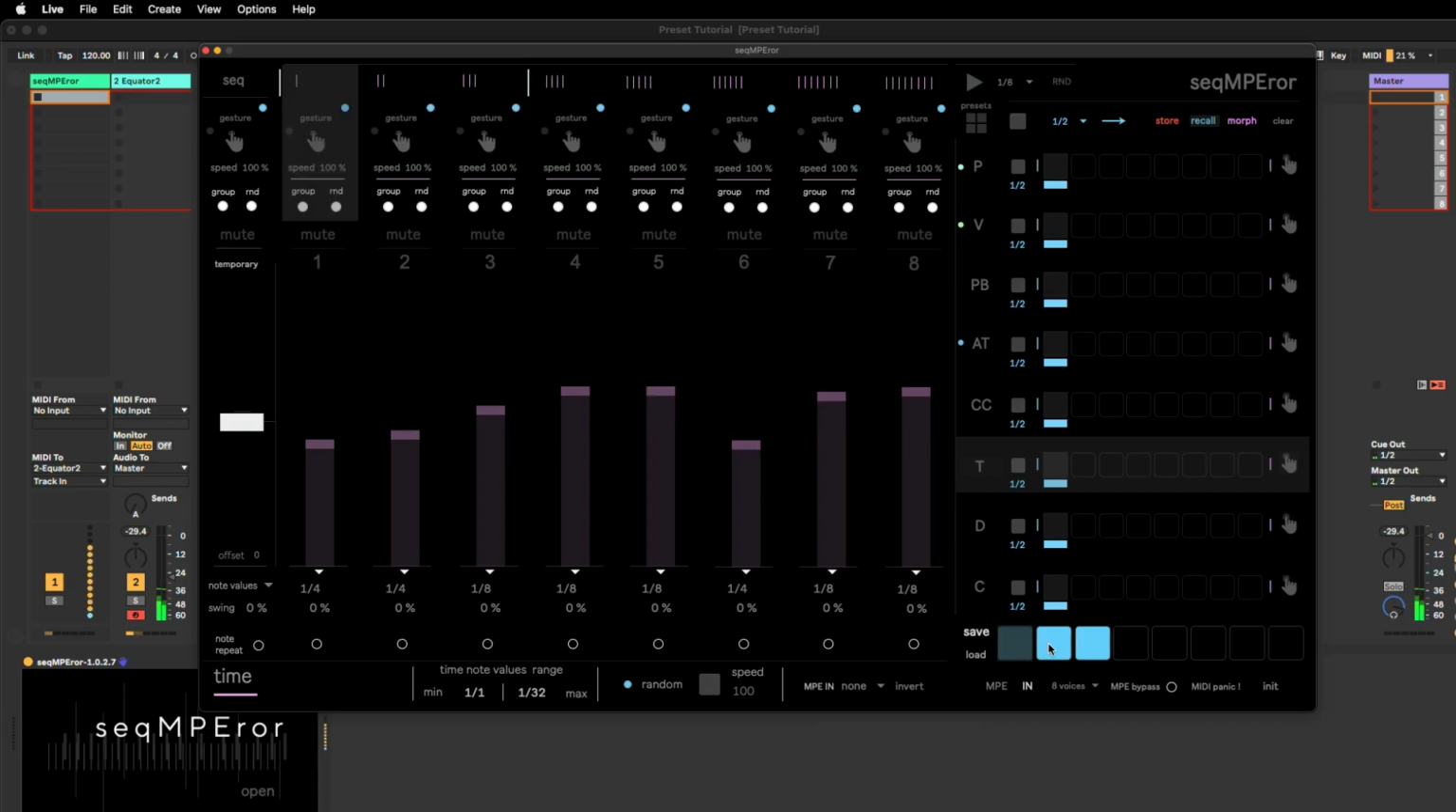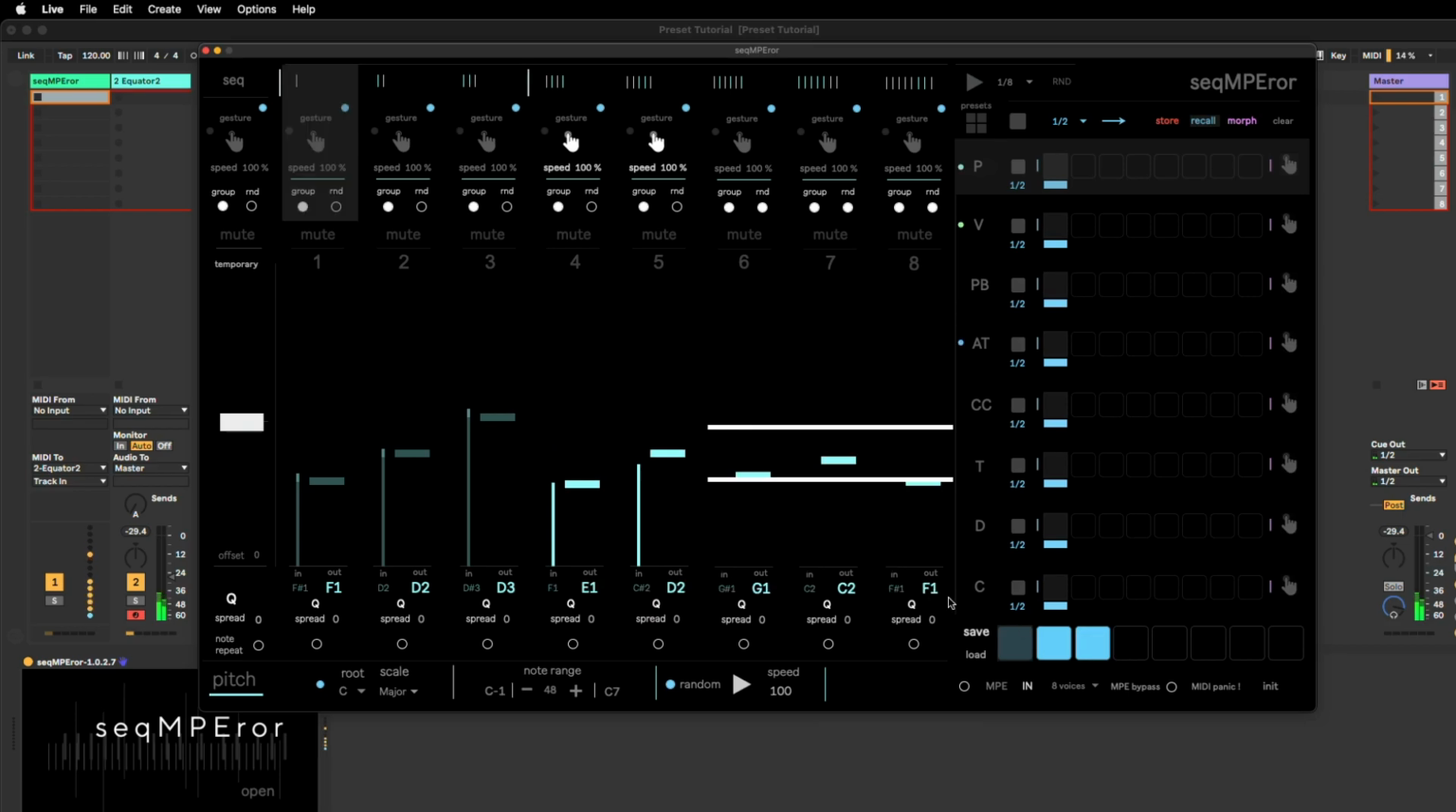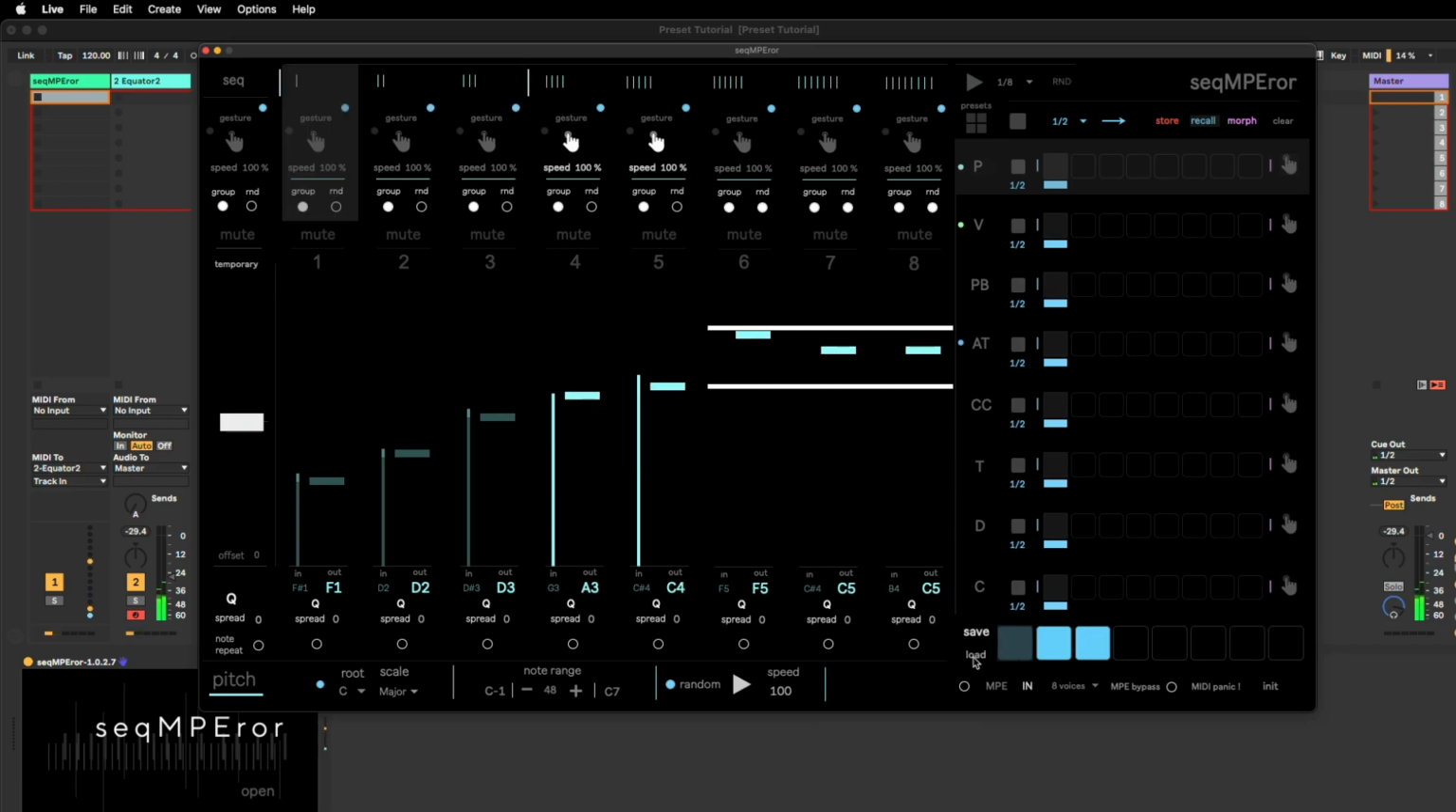And so we can build different scenes, let's say, in this section, that we can then restore in a live situation or in a sound design situation. And again, we can always return to our initial state by just clicking the load.